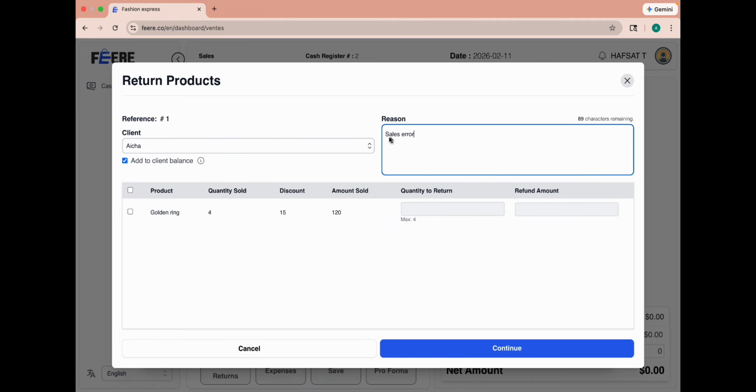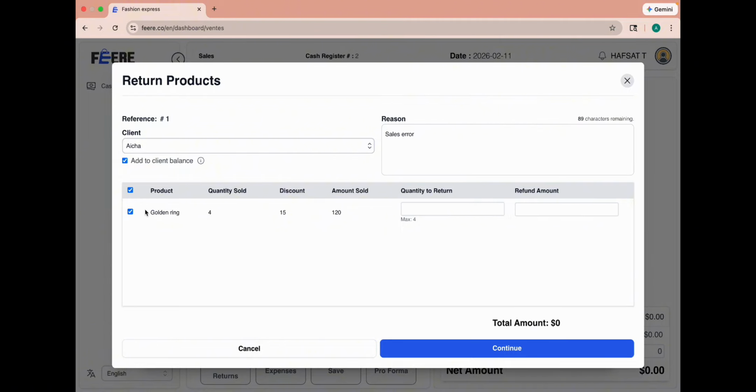Next, the list of products purchased by the client is displayed. It is possible to return both products or only return the one the customer does not want anymore. For each product, the quantity sold and the amount sold are displayed. The quantity returned cannot exceed the quantity sold. That is why a maximum quantity is shown, for example, maximum 10 if the client purchased 10 units.